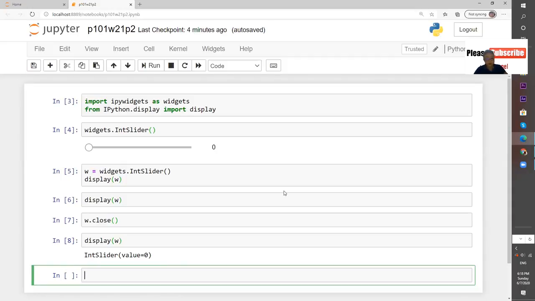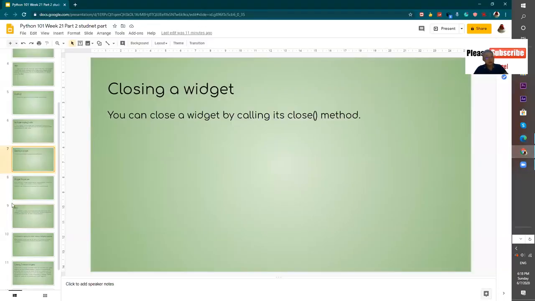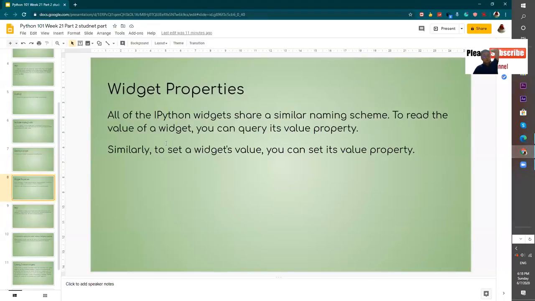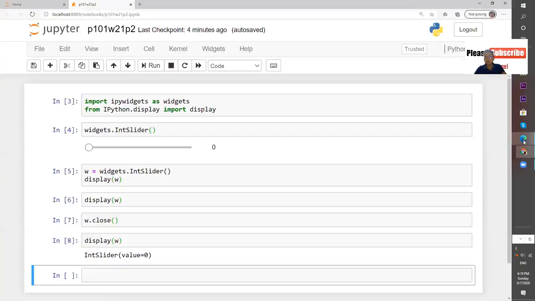All right, moving on. Now we're going to talk about widget properties. All IPython widgets share a similar naming scheme. To read the value of a widget, you can query its value property. Similarly, to set a widget's value, you can set its value property.